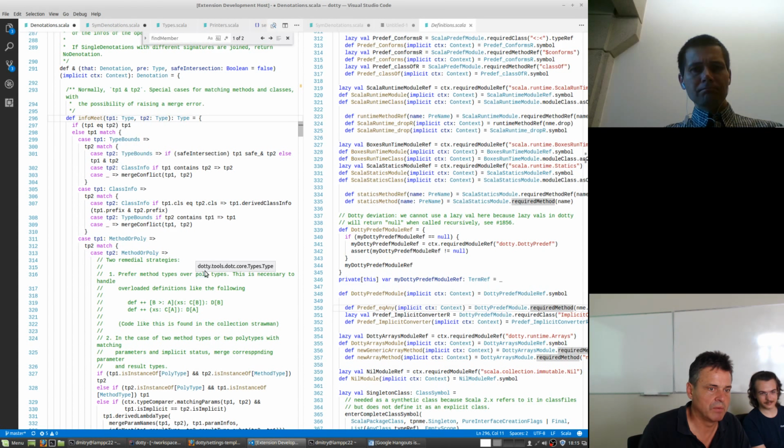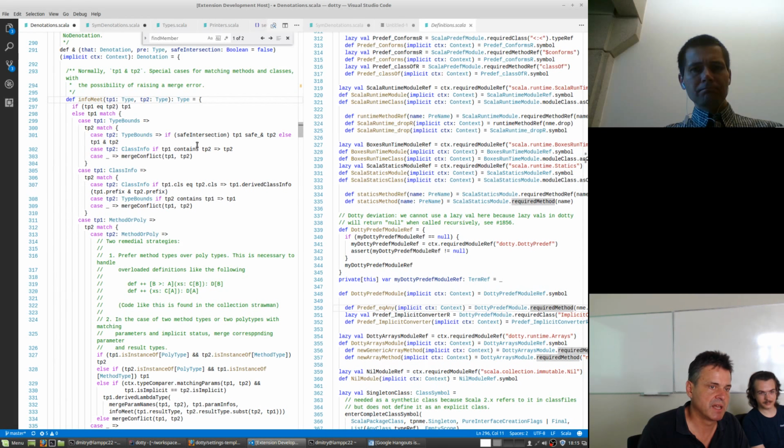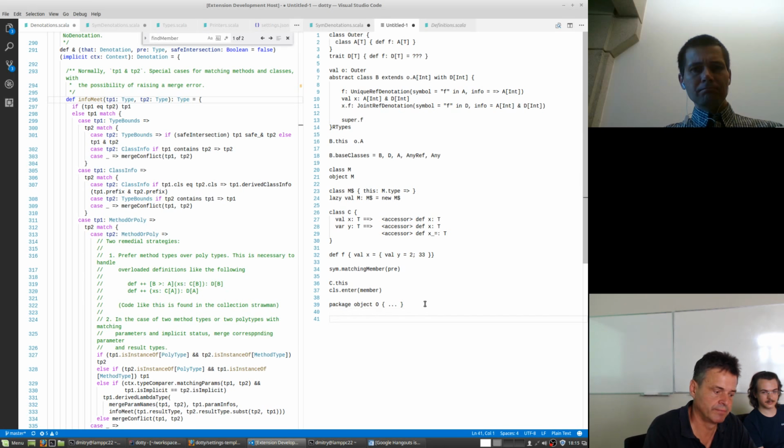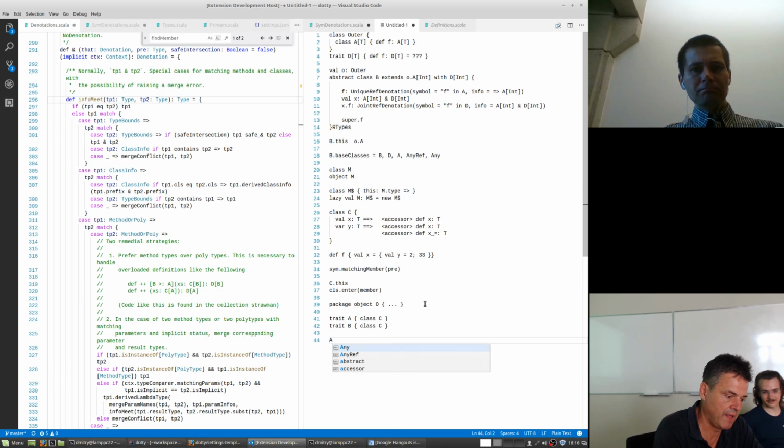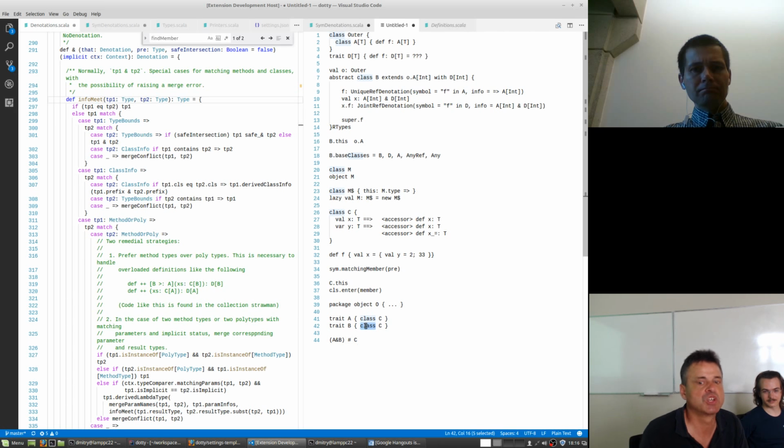What the info meet is, essentially, is a bunch of things that could all happen. The problem here is that not all combinations are actually legal. For instance, if I have trait A, class C, trait B, class C, and then I want to say what's the info of A#C and B#C. What's the info of that one? And the answer is I don't have one. There is no info because that's an illegal situation. Here I can't form the conjunction of two class definitions. That's not possible. So I get a merge error in this case, and that's a merge conflict.